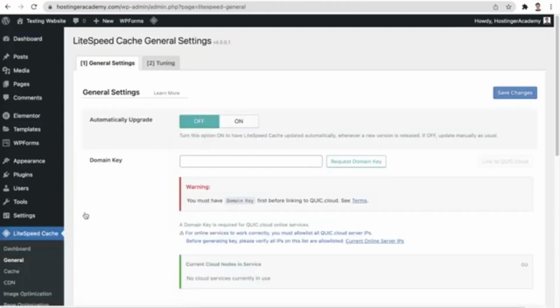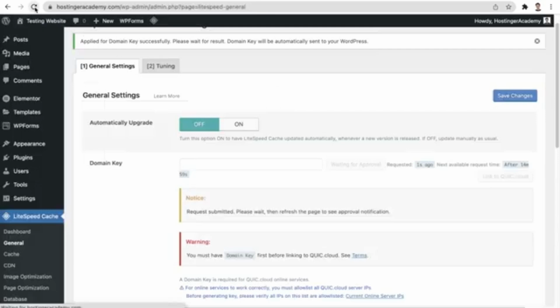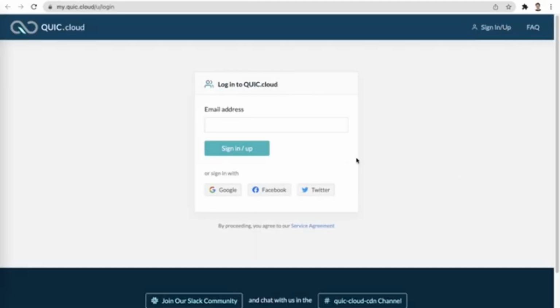Let's start with the domain key field, which is used when setting up the Quick Cloud CDN services. What you need to do is submit the request with Cloudflare already active on your website. Once the request is processed, you can refresh your WordPress admin page to have the domain key be filled in automatically. Clicking the link to Quick Cloud will allow you to complete the registration process for the Quick Cloud services.